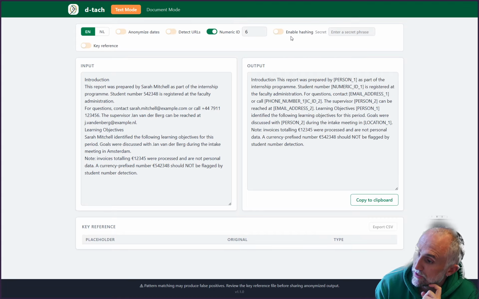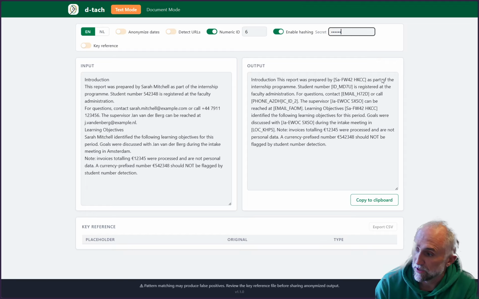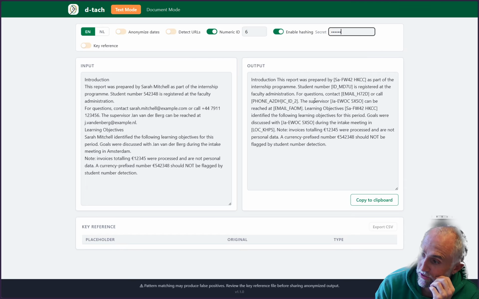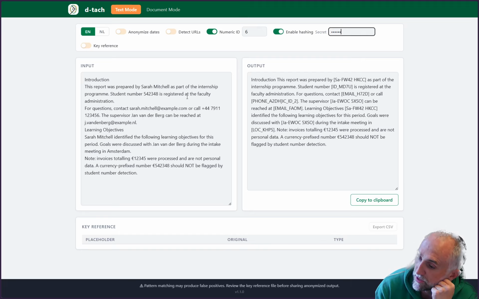You can also enable secret hashing, and what that does is it will always make the same person have the same code using hashing. So for example, if I use the secret, which is my special secret, it will always hash Sarah Mitchell to the exact same values and the student number to the exact same values. So though it might be multiple times, you will always be able to know that that is a unique person, or cross-identify them.